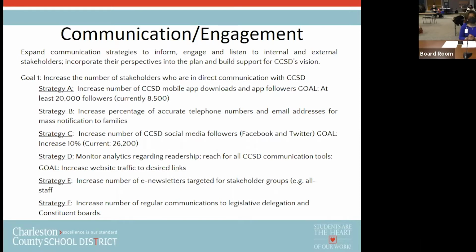So our goal 1 is to increase the number of stakeholders who are in direct communication with CCSD. Our strategy A includes increasing the number of CCSD mobile app downloads. Currently, there are 8,500 downloads. We want to increase that to 20,000. Strategy B is to increase the percentage of accurate telephone numbers and email addresses that we have for mass notifications for all of our families. Strategy C is to increase the number of CCSD social media followers, that's Facebook and Twitter. And our goal is to increase by 10%. Currently we have about 26,000 followers.